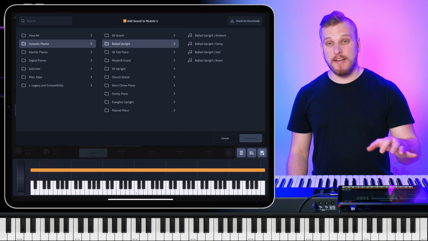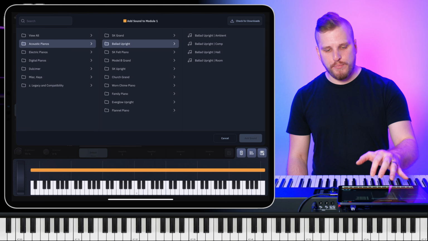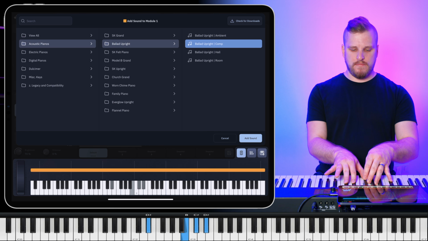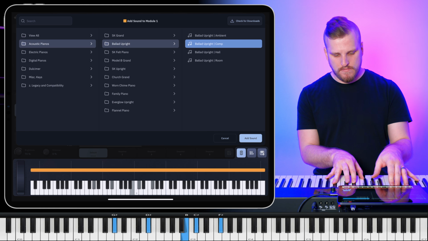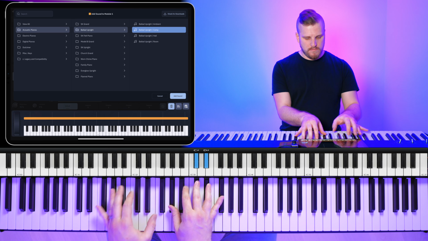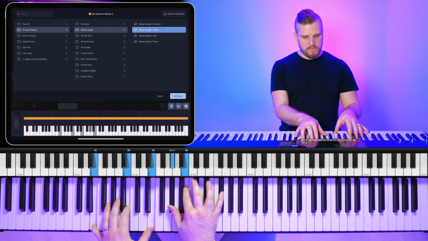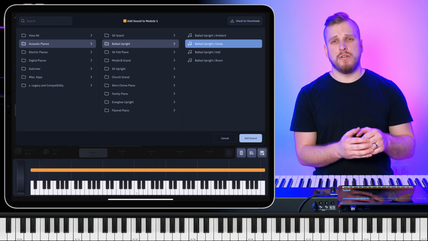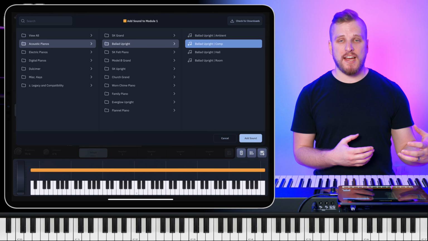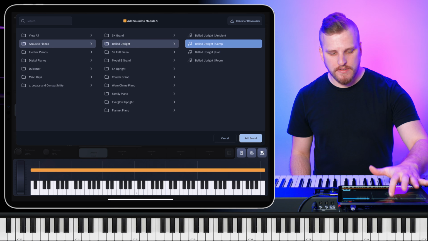Let's talk about an entirely different feel of piano. This is an upright piano sound. So it's kind of more intimate, it's warmer, it's not as big in size. It feels like it's sitting inside of your living room.